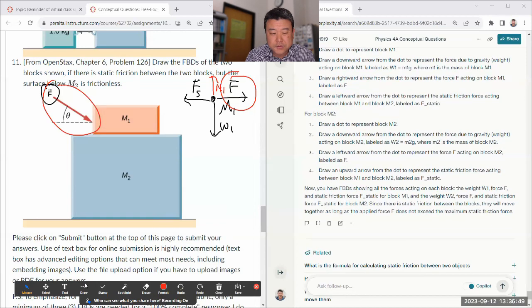Let's see if we got the Newton's third law portion right at least. I'm drawing a dot to represent M2, downward arrow for gravity, and W2. Sorry, I was thinking of something else, which I'll note in a bit. Draw an upward arrow from the dot to represent... that's crazy, for a static friction force. That is a mess. This is definitely wrong, and I'm not surprised.